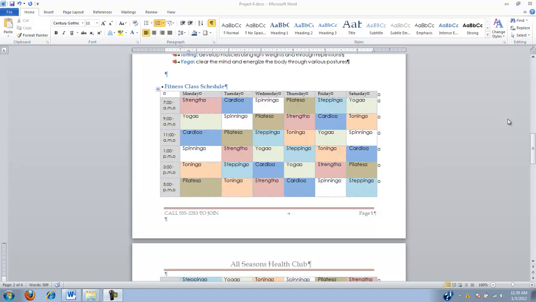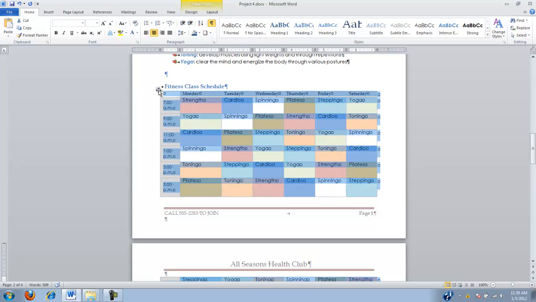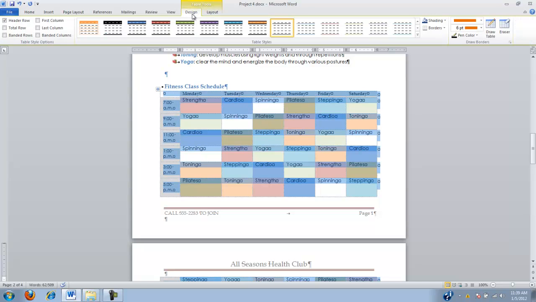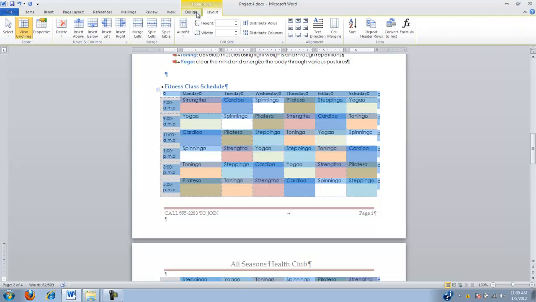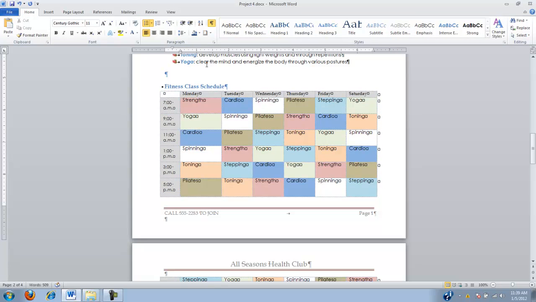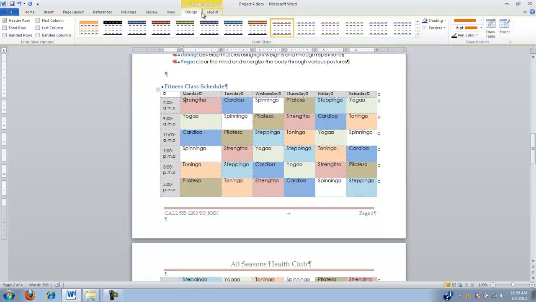Okay, to continue on with Project 4 of Microsoft Word for our class, next thing we're going to do is work with this table, the fitness class schedule. And one thing, just mention it because the book talks about it, is when you click on a table, table tools appear at the top, and there's a design tab and a layout tab. When you're in other parts of the document, they're not there. So if you're inside of a table is when these appear.